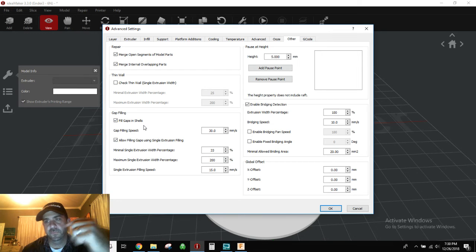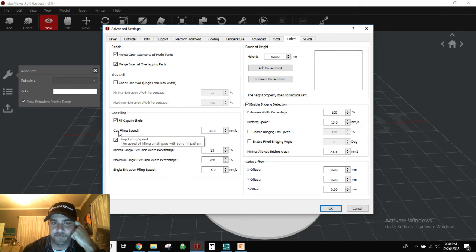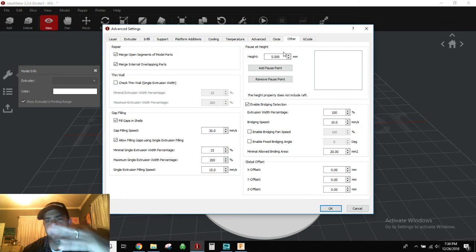I use a 0.6 nozzle, and I print most of my stuff at 0.2. So if I can print something 33% faster over a 0.4 nozzle and get the same amount of quality in the Z, I'm gonna do it. And if I do have a gap in a shell that might need some extra, then I check that and it'll dip some filament in there.